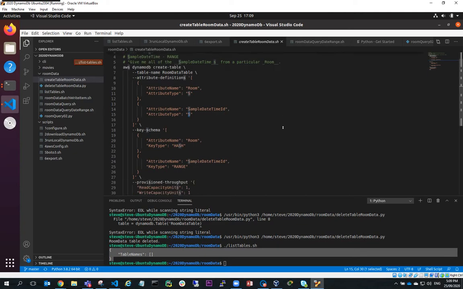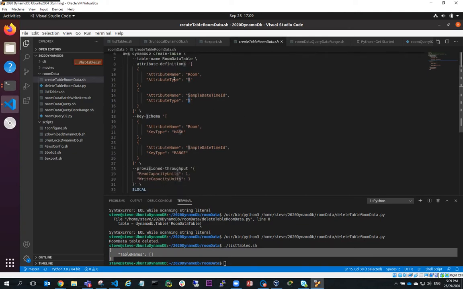What I'm going to do is combine these two attributes in a key schema. In the key schema, I'm going to use the room attribute as the hash, and the sample date time ID as the range.